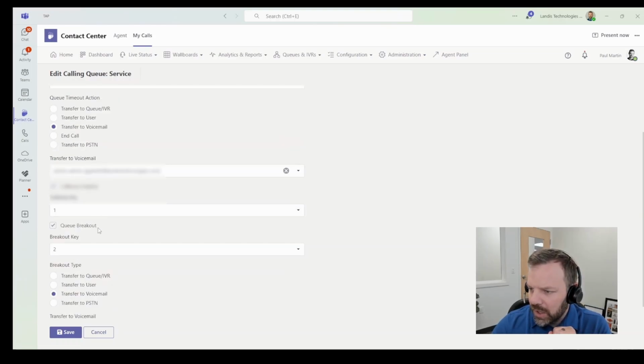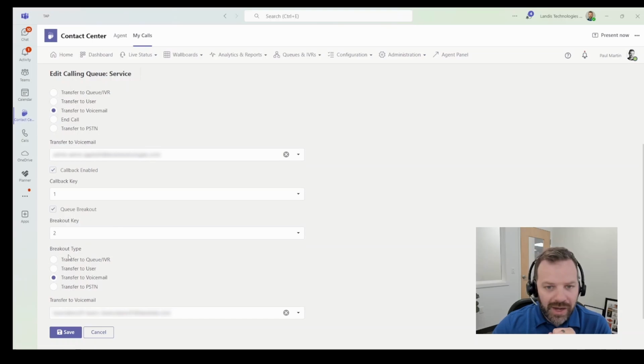I want to also talk about the breakout options. This would be as a caller's waiting, giving them the option to leave the queue for any particular reason. We mentioned the callback option. So let's say they've been waiting for several minutes, and now we're going to offer them the option of requesting a callback instead of continuing to wait. So we can do that.